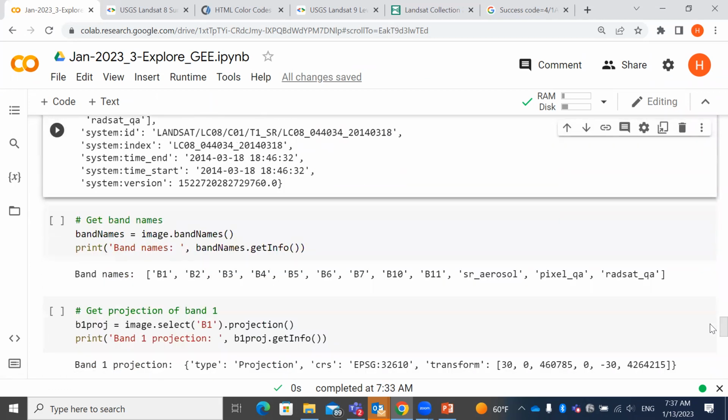Then get the band names. Okay, so you can get the band names because the information is always there, but you can also get the band names by using this function called band name equal image band name. Okay. Print band name, get info. Okay. So very simple line of code. You don't need to remember, just copy, paste for future use.